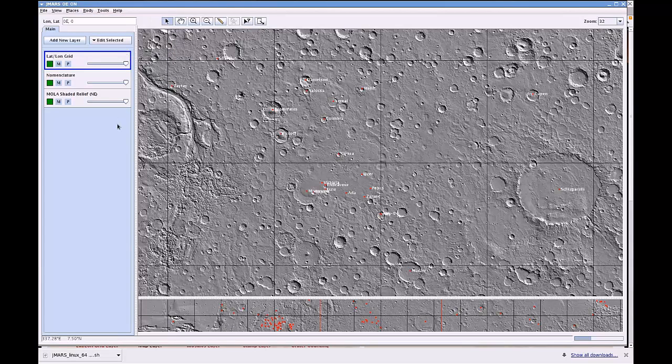Another thing to keep in mind is that your layer manager, which is located right here, as you add layers to it and switch bodies, these layers are all temporarily saved. So for example, if I go to Earth and add a few layers and then I go back to Mars and then I go back to Earth, all of my layers are still there. This is only a temporary save, so if you log out of JMARS and you log back in, those layers will no longer be there.